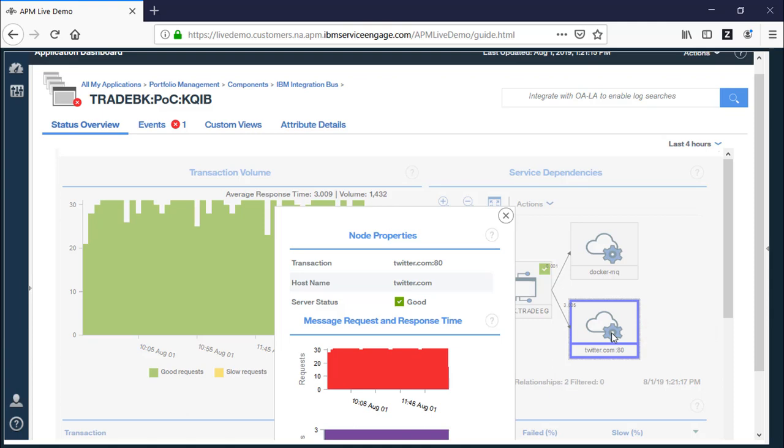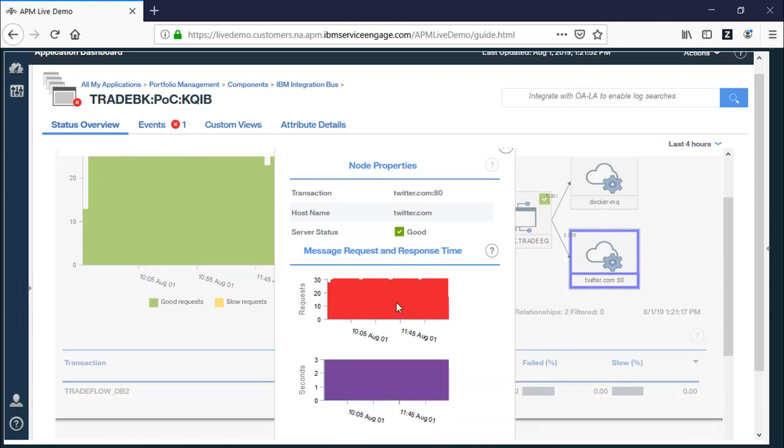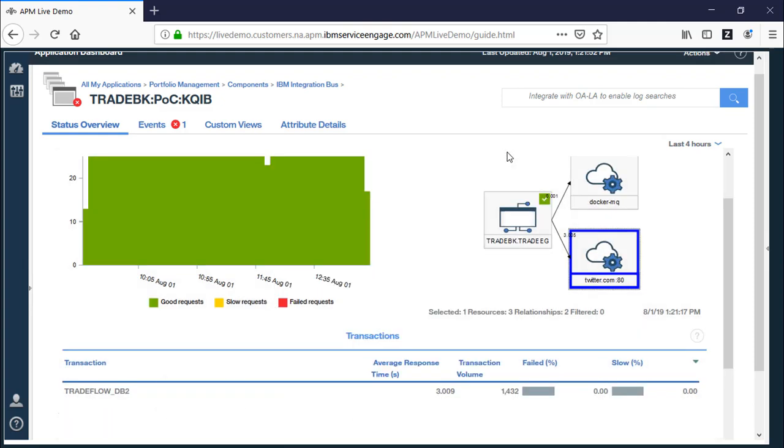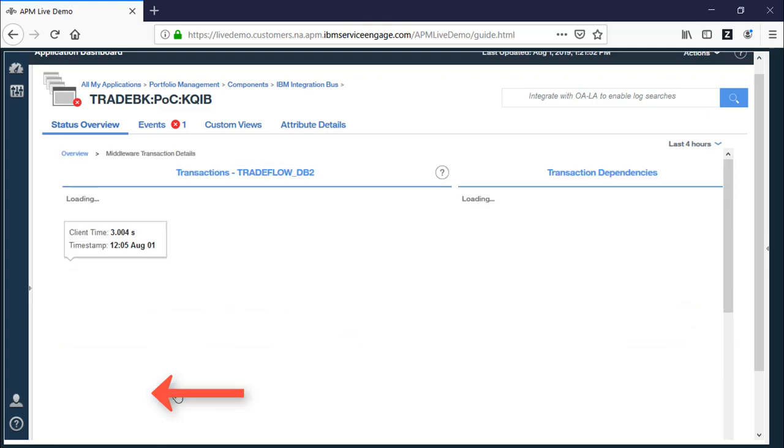Hover your mouse over the message request chart and notice that a high volume of requests are failing, and on the response time chart, notice that the response time is consistently high, 3 seconds. This is possibly contributing to the slow user response time. Close the pop-up window. Click on TradeFlow_DB2 in the Transactions table to investigate further.